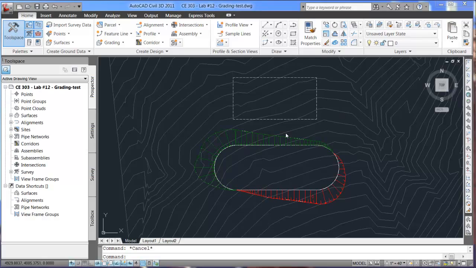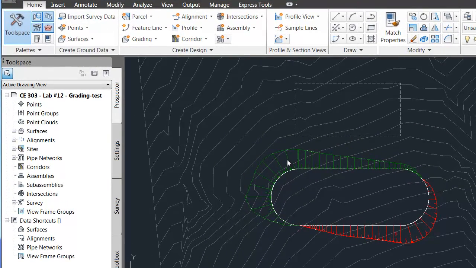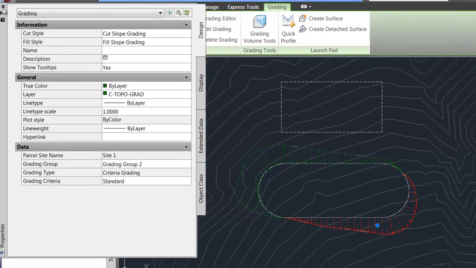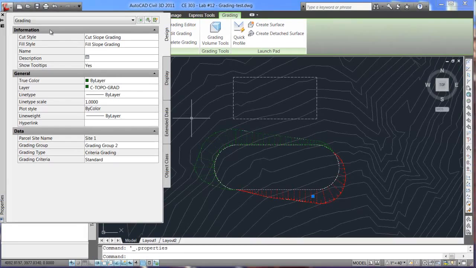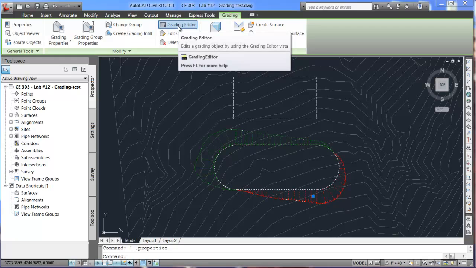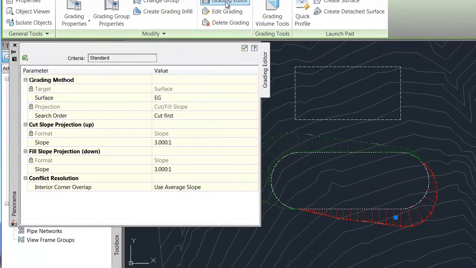In order to edit this grading, if you double click on it, what initially comes up is this form here for line type style, and that's specifically for the selection that we've picked. If I close that, you'll see that the grading tab comes up. That grading tab shows us the grading volume tools as well as grading properties and grading group properties. So I can come in here to grading editor and I can change any of these values.